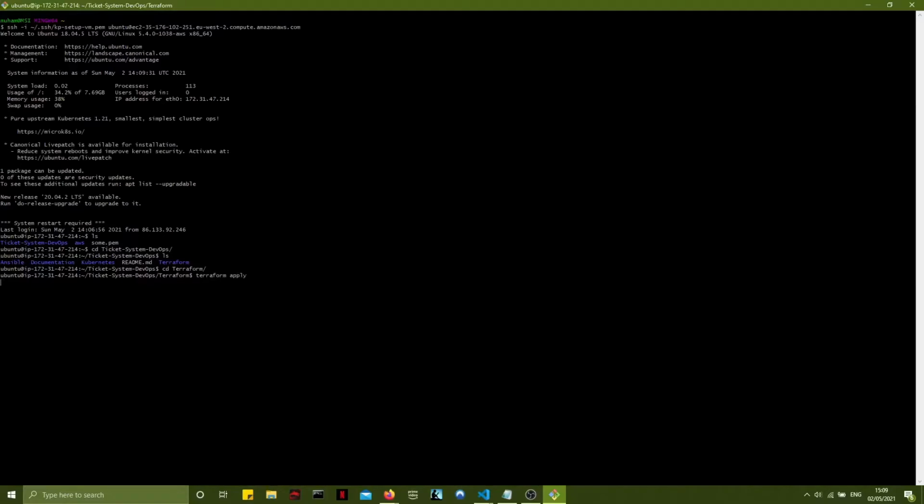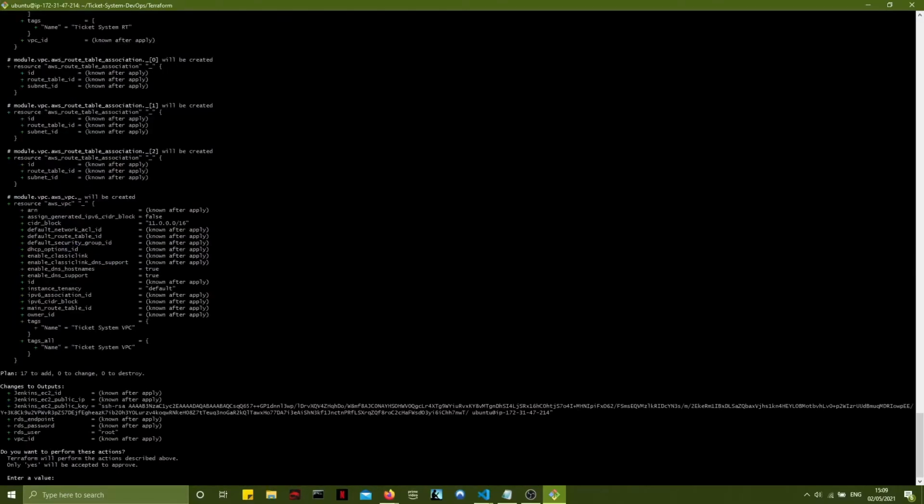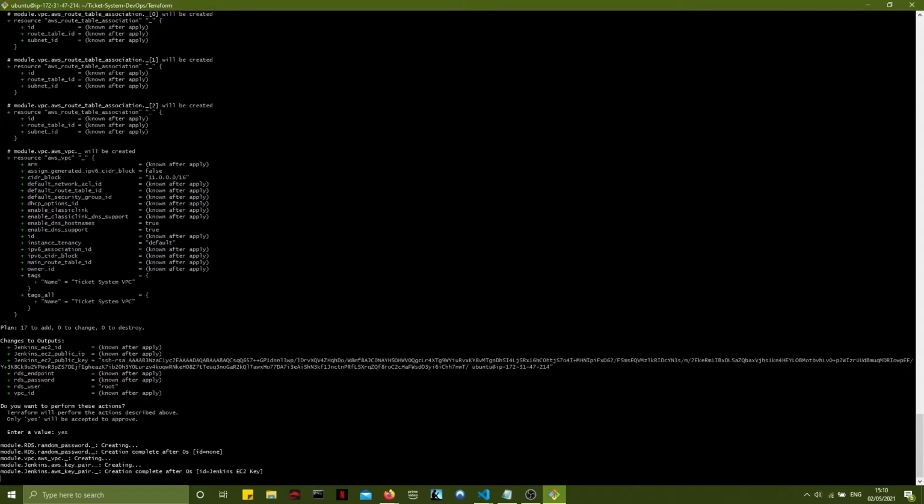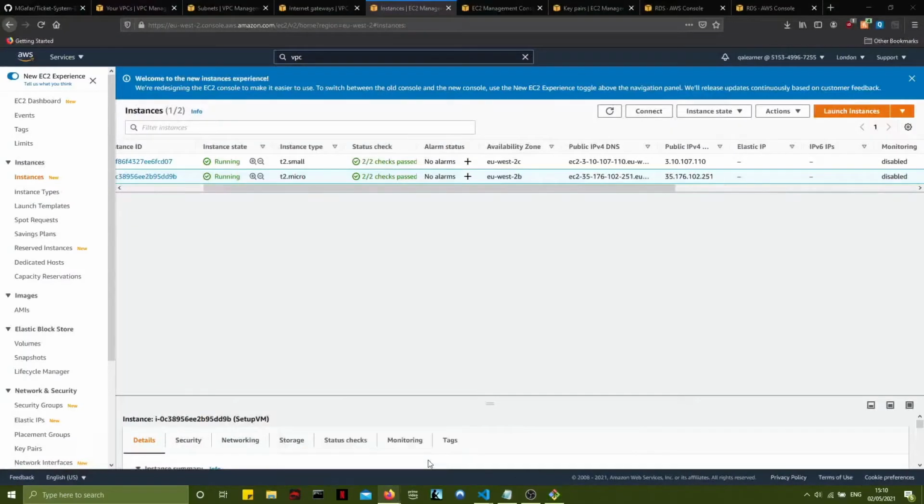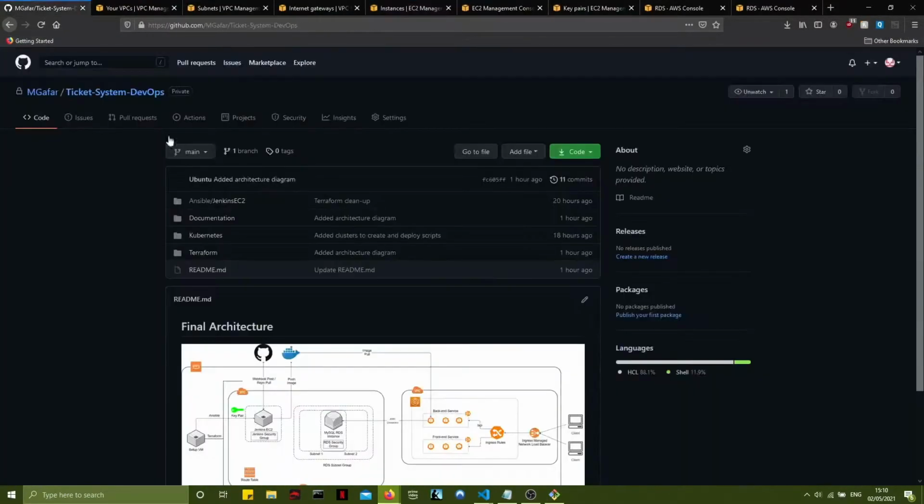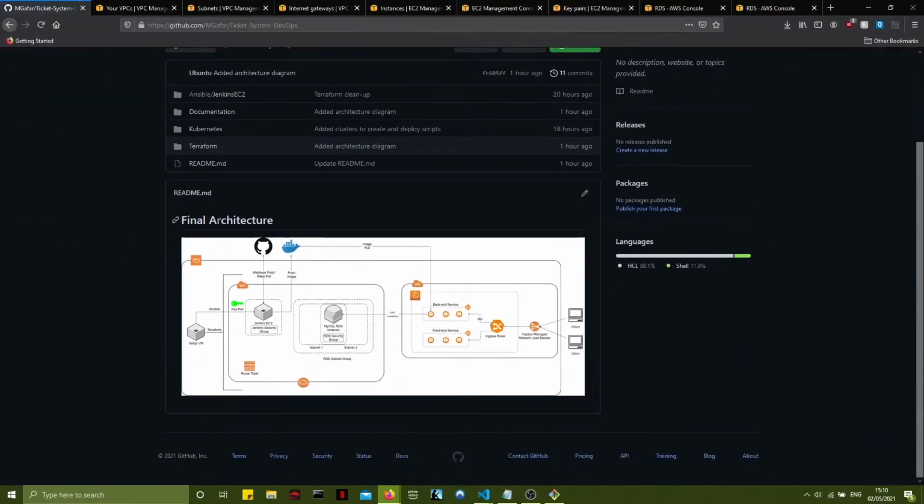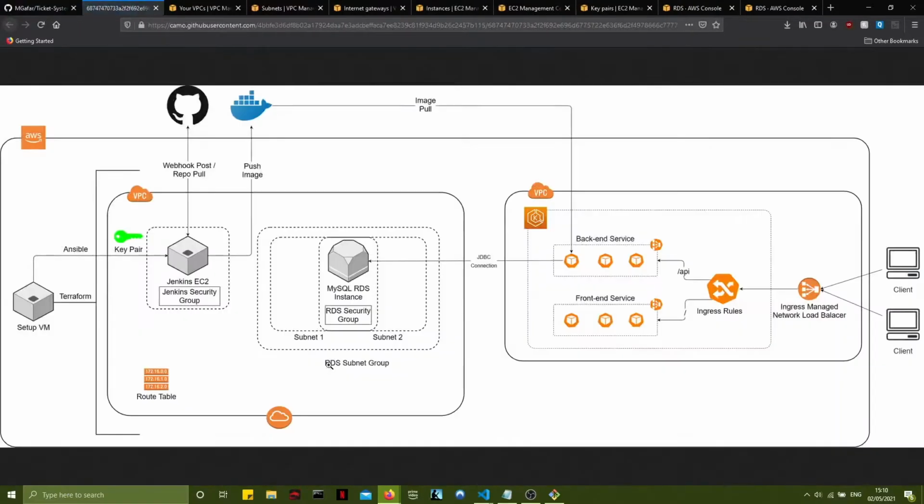And that will begin creating all the resources we needed for this project. Now, while that's creating, I'm going to be going into the actual architecture and talking about it for a little bit. If you go onto the repository, Gafar ticket system DevOps, on the README, you'll see final architecture. So I've opened the final architecture. Let's talk about which stage we're at right now.